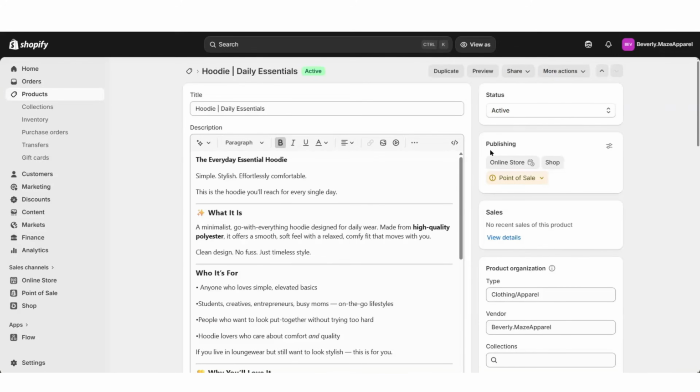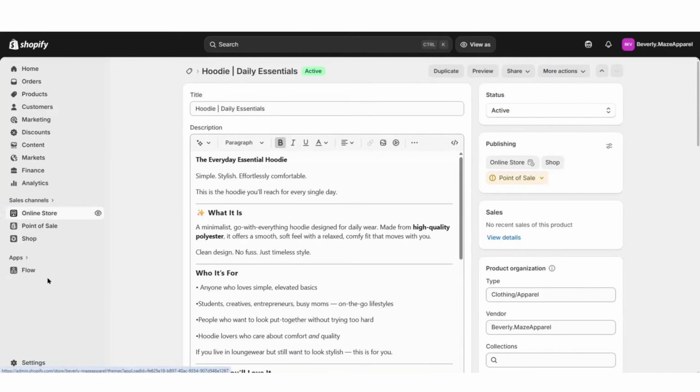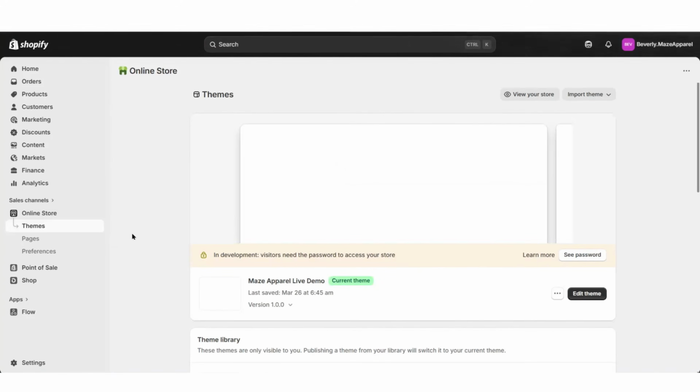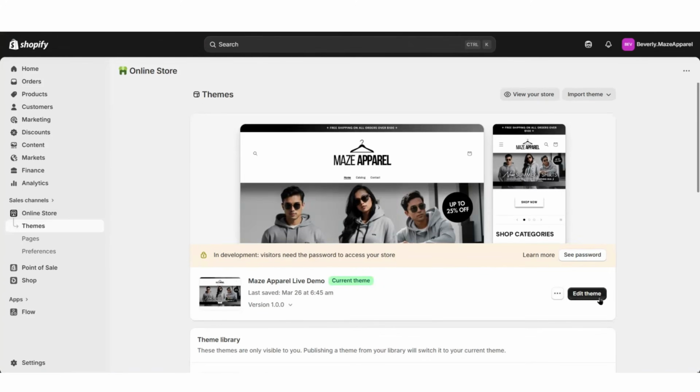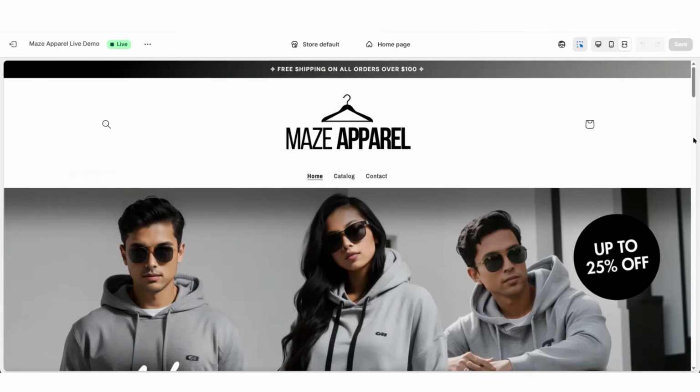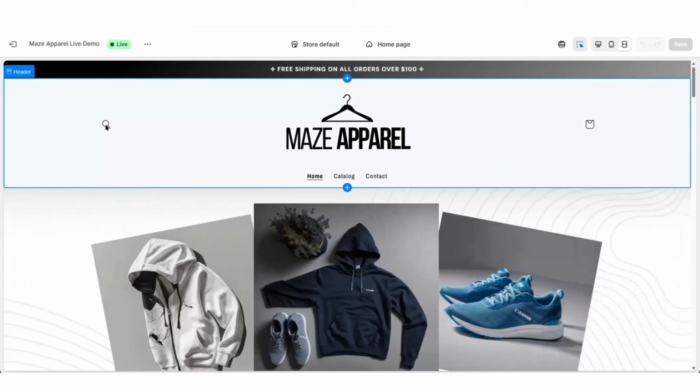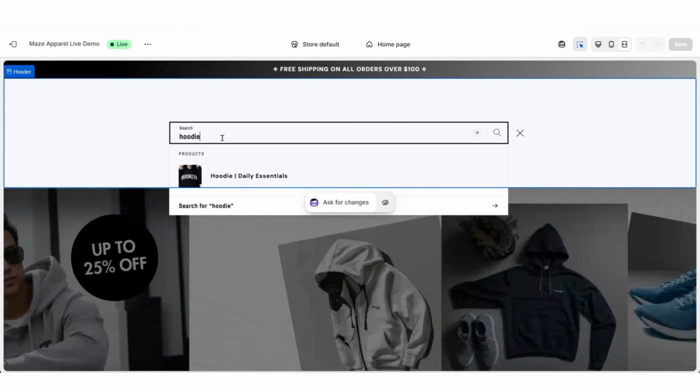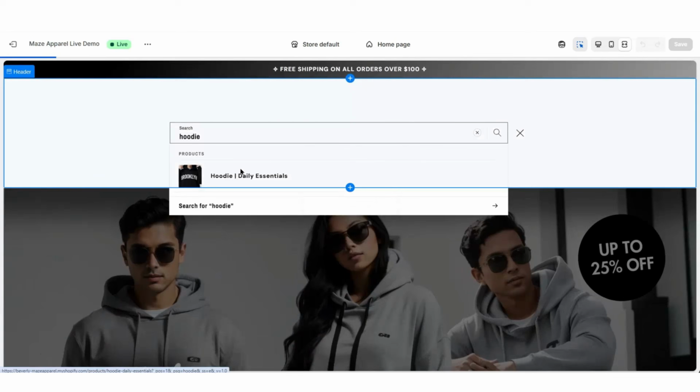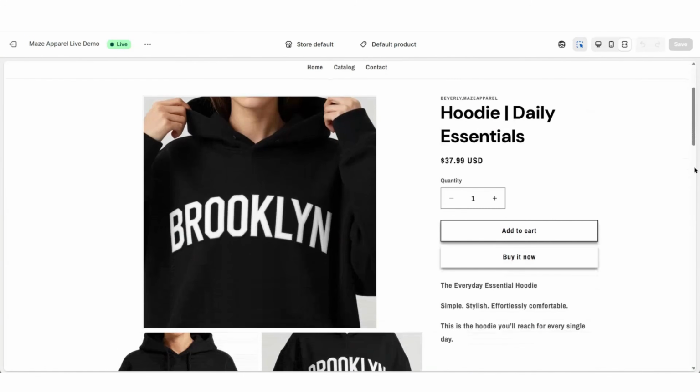I've set my product status to active, and I'm going to click on online store so that I can take a look at that product inside my website. Click edit theme to open up your website. And this is where you can take a look at the product that you just launched. So I'm going to use the search bar to search for the product that I've just launched. Here's what my product page is looking like.